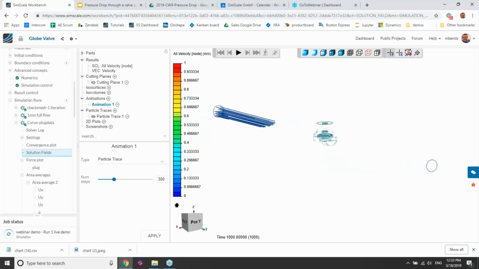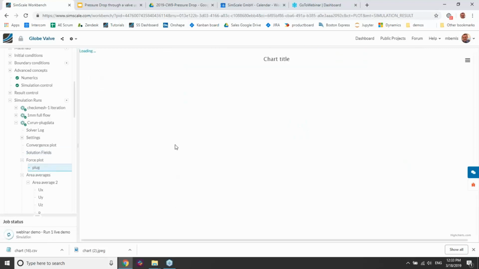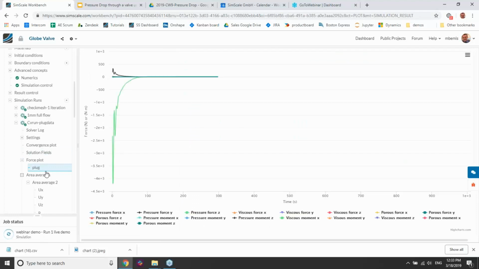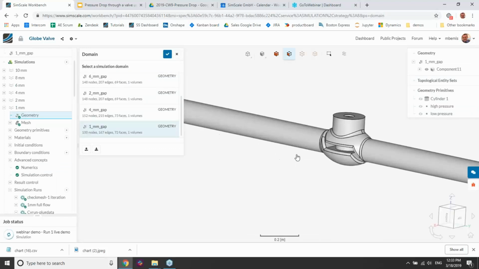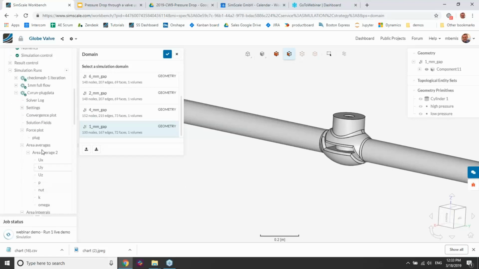So I think I'm going to jump back into the PowerPoint. You can at least see a bit of the platform there. Let's show the force plot. Okay, so I need to figure out, just bear with me, here we really care about force in the Z because that's the direction that the fluid's going to be pushing.